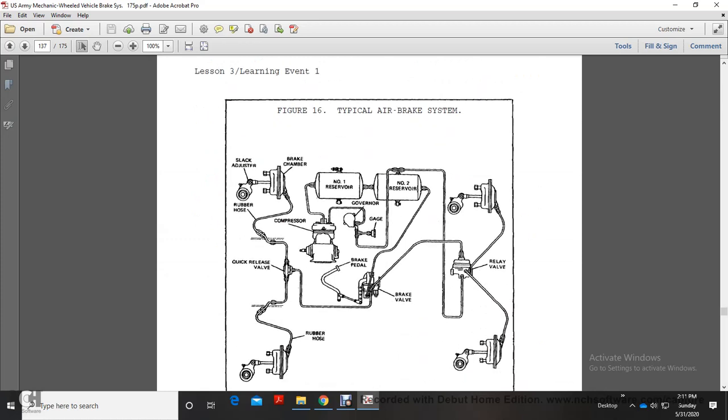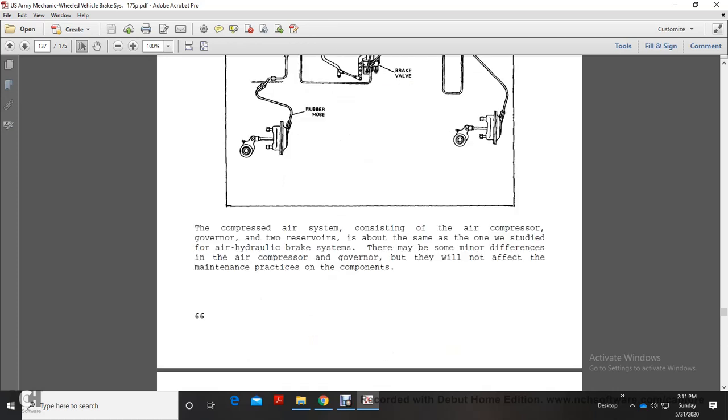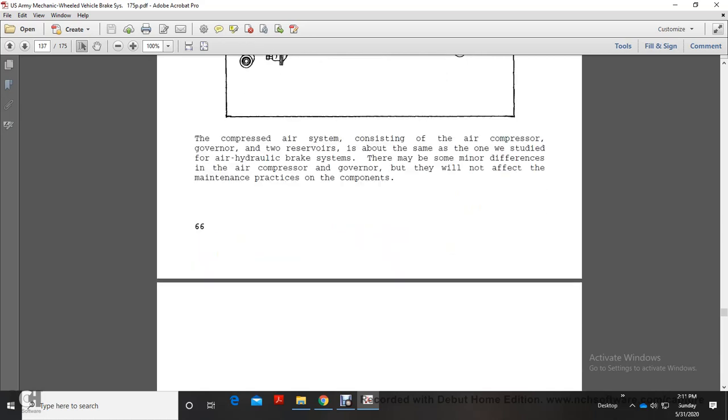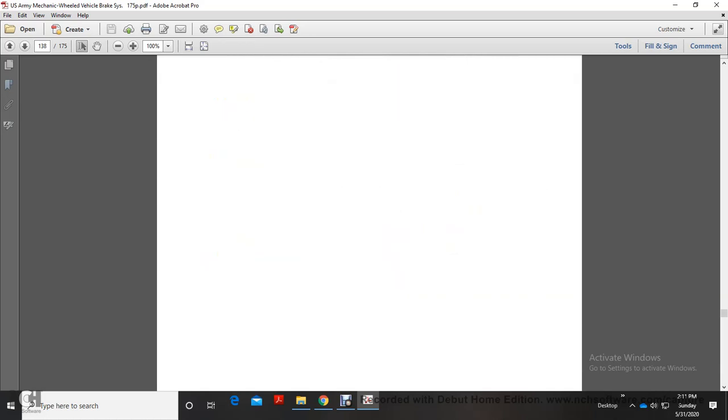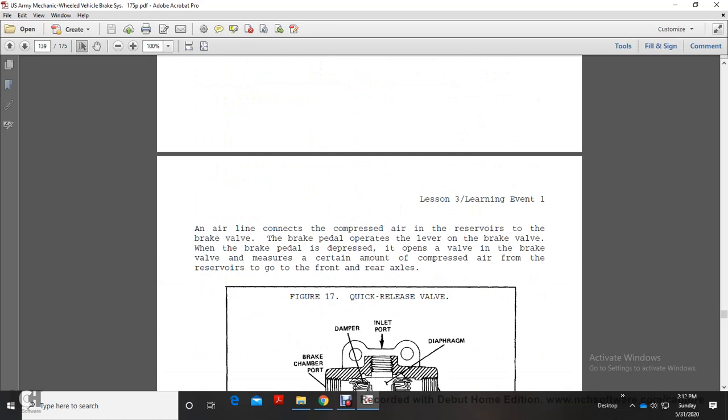Rubber hose, check release valve, compressor, brake chamber, rubber hose, governor, gauge, brake valve, relay valves. The compressor air system consists of the air compressor, the governor, and two reservoirs, about the same as for the air hydraulic brake system. There may be some minor differences with the air compressor and the governor, but they will not affect the maintenance practices on the components.